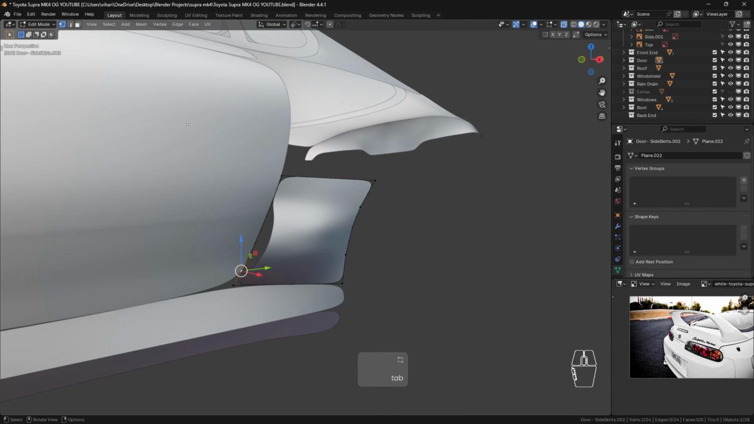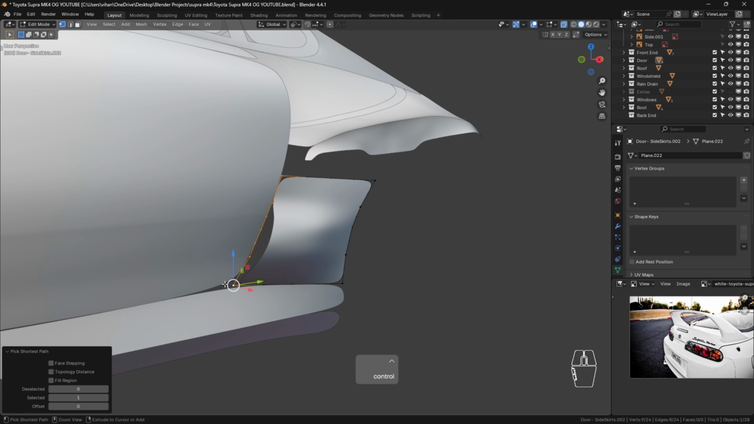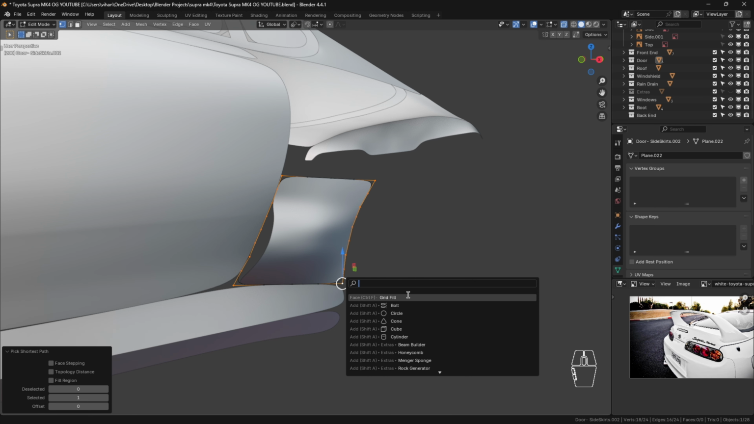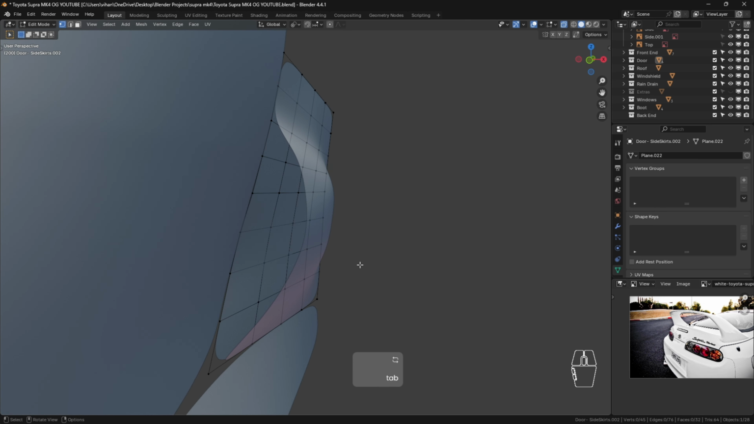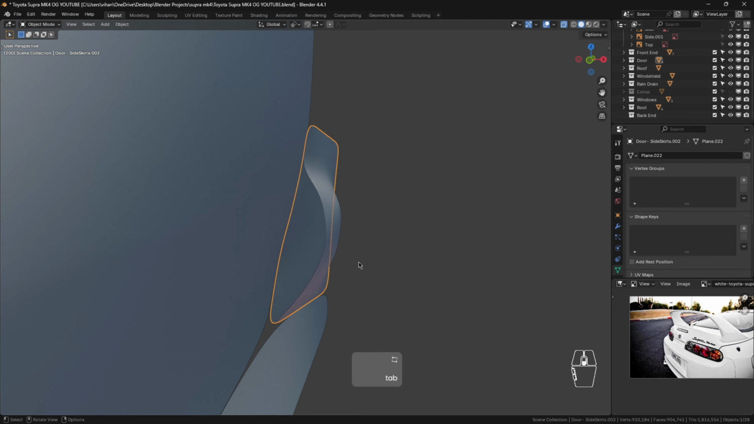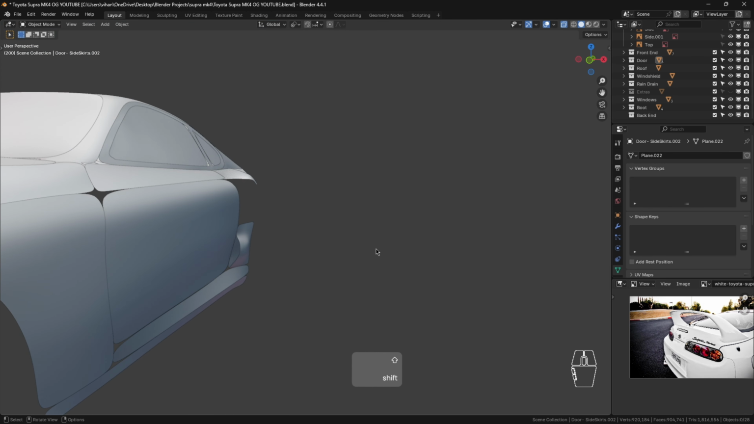And now let's just do our grid fill. So F3 grid fill, and there you go. So we've got that nice curved section. We've got that patched up.